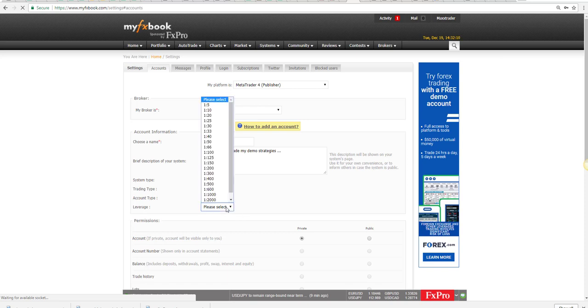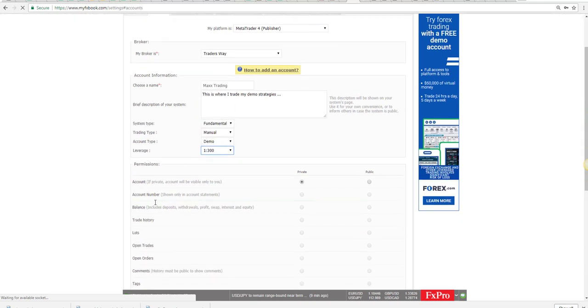The leverage might be whatever is set on your broker. So if you're 1 to 300 or what have you, you'll set it up to that. But be real with that information. Also, if you only have it 1 to 50 or if you have it 1 to 1,000, that's completely up to you. But whatever you have it on your broker, make sure you have it there as well. We're going to use 1 to 300.